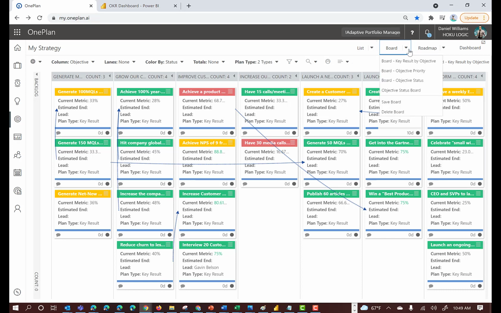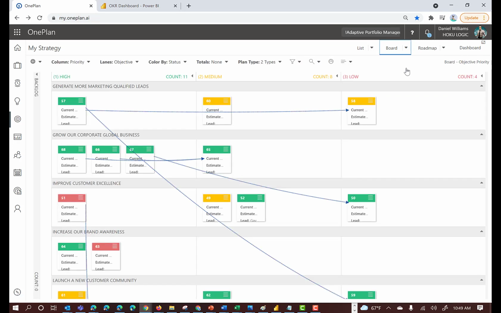You can also create all types of different boards in here. So for example, I may want to look at objectives by priority across the top, and then below here I'm looking at objectives. So these are my objectives. The cards are the key results, and I can see by high priority, medium priority, and low. So I can obviously see we have a few high priority key results that are off track, and then I can see what objectives they are impacting.